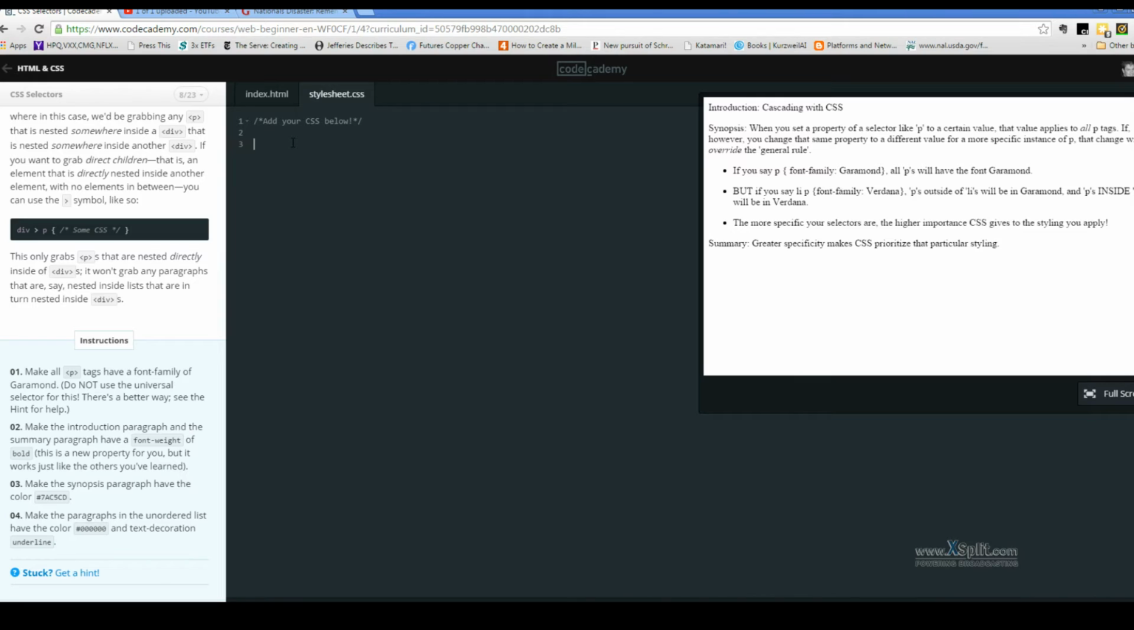I think all P tags have a font family, Garamond. Do not use the universal selector. Why do I need the universal selector? I wasn't even thinking about that. I don't know what that was about.